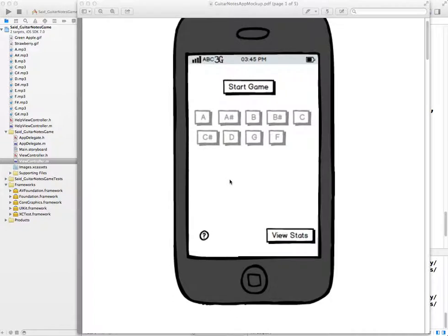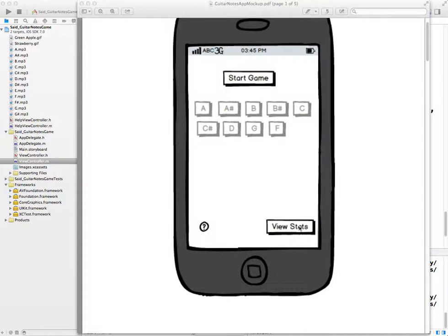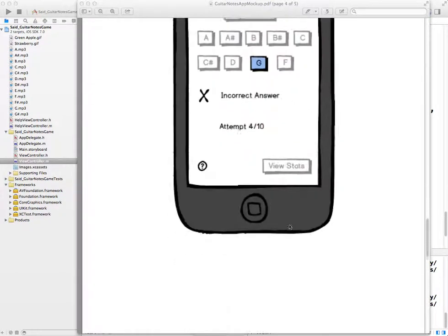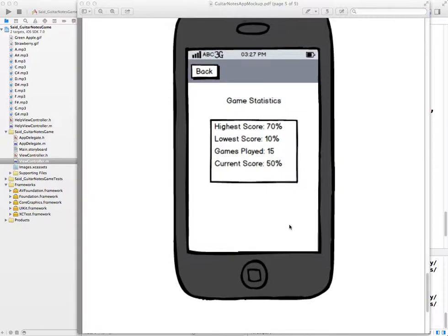Hello everyone. This is the final video of this project, and in this video we will build the view stats view. There should be a button on the main game view controller to click to view the stats. That button should take us to the statistics, and you can build this anywhere you want.